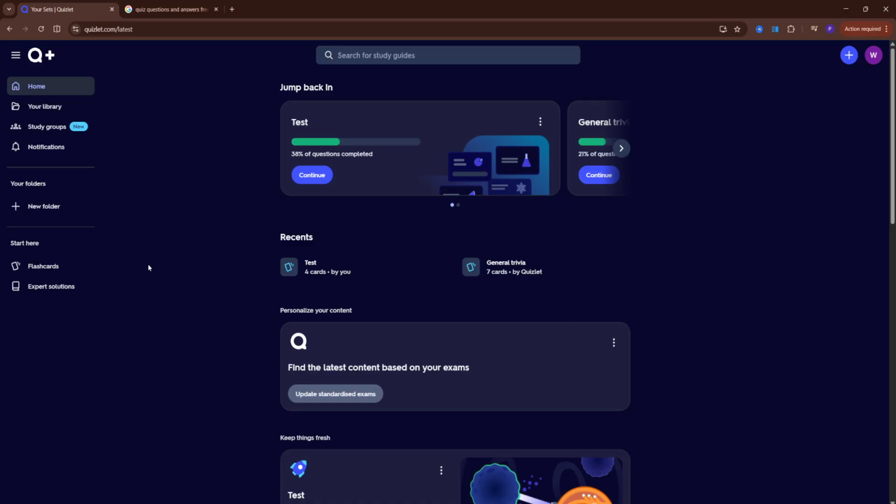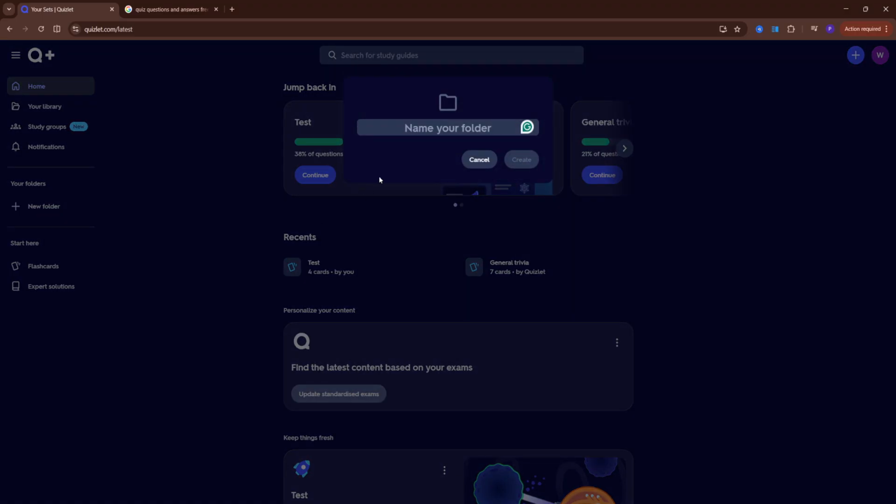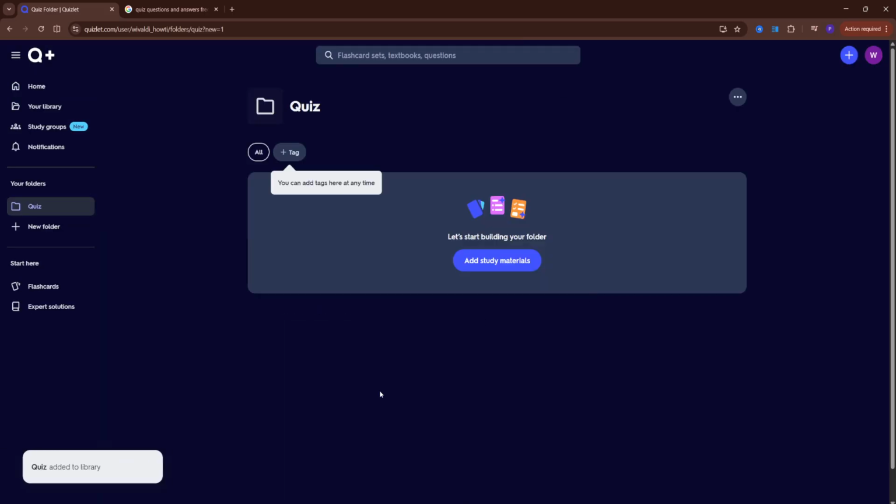For that, I will create a new folder. So let's go here to the new folder on the left side, and I will type in quiz, create, just like that. Okay.